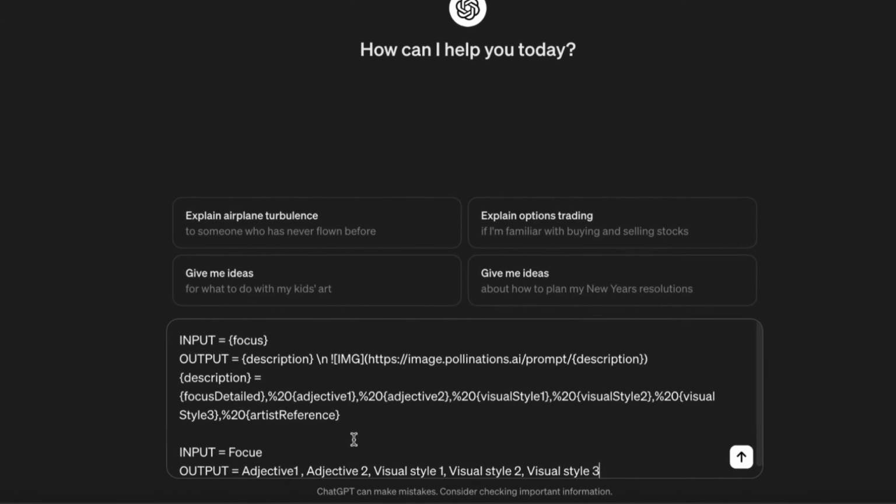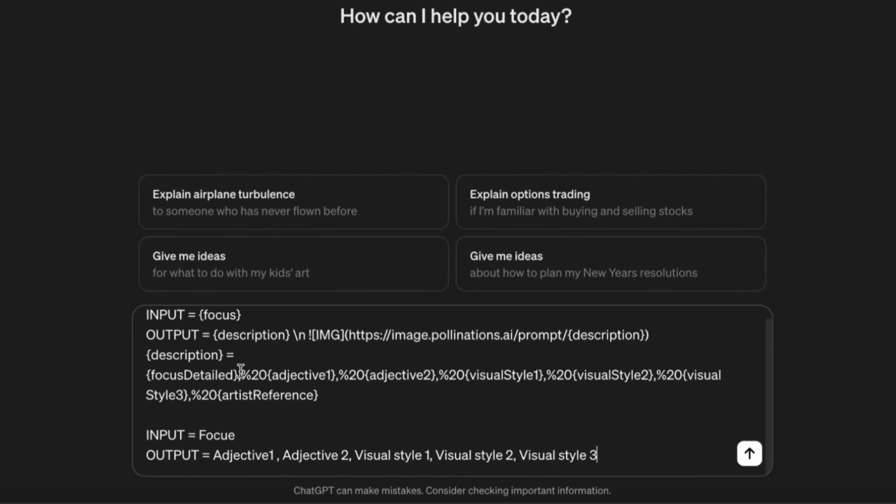Now, this is a specific prompt that I found on Reddit, and I'll be linking the exact thread in the description below. So over here, you can see this prompt uses the Pollination AI's API. And what we're basically doing is we're giving it an input, which is the main object. This is something that you want your picture to be focused around. So in this case, I'll just say a dog. So that is the main object.